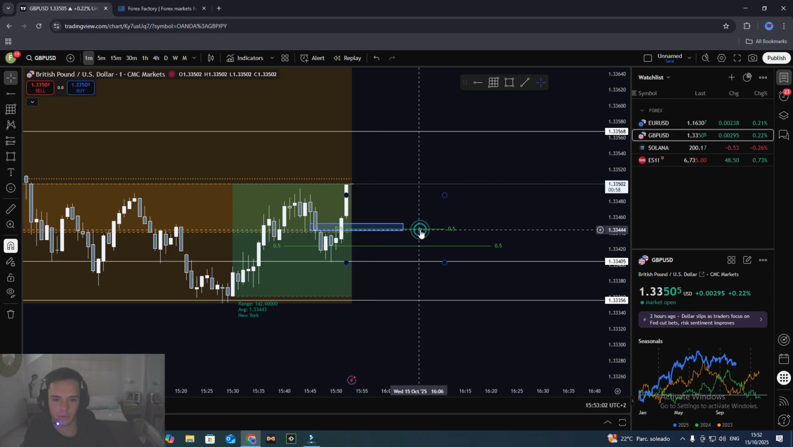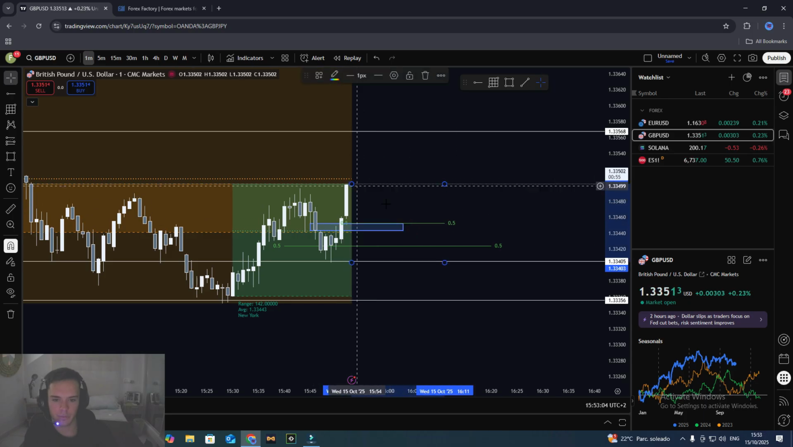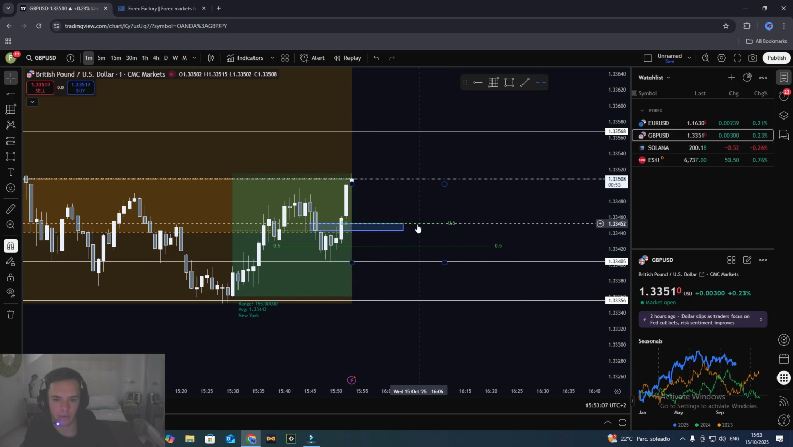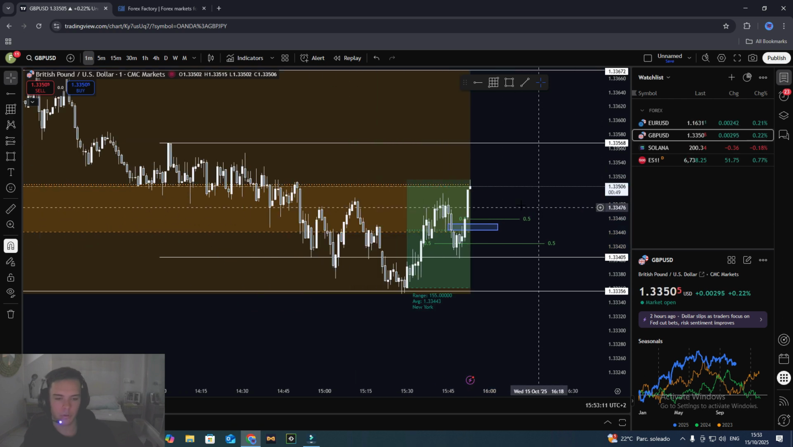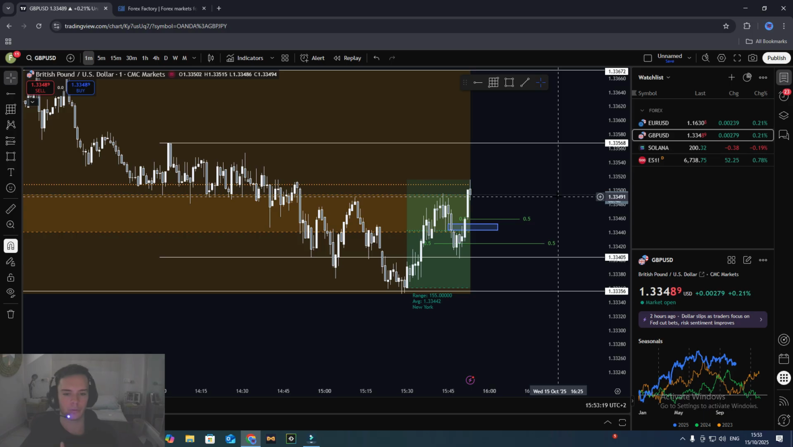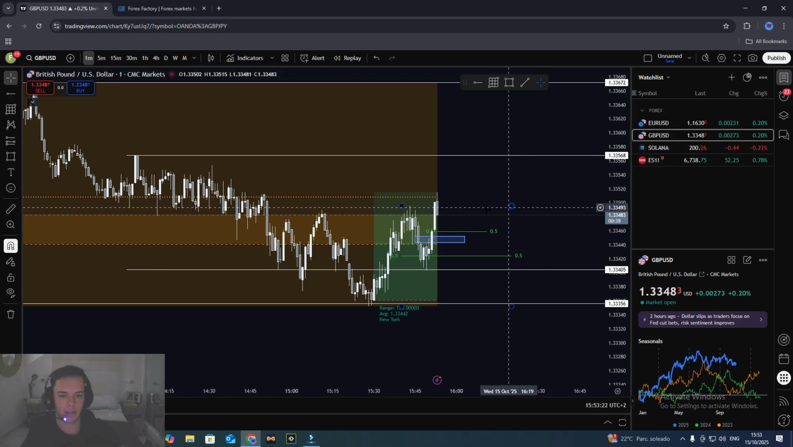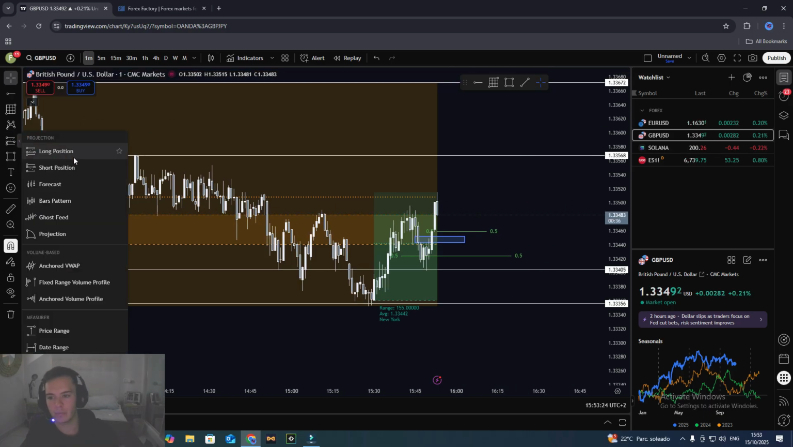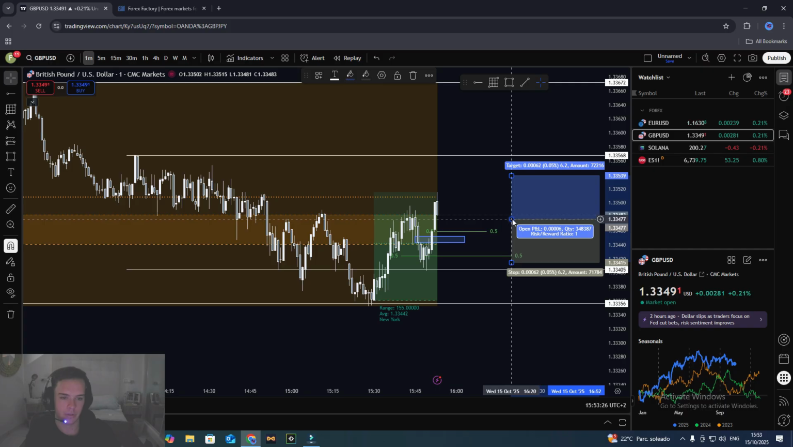Let's see what's going on here. Okay, now I want to see us reverse. That I don't like. Most people would enter off that, just off the fact we've got an inverse fair value gap, a fair value gap, but I want to wait for some sort of a reversal so that I can get a better entry and be more sure about my position. I'm not entering yet. Don't worry, I'm not entering yet.